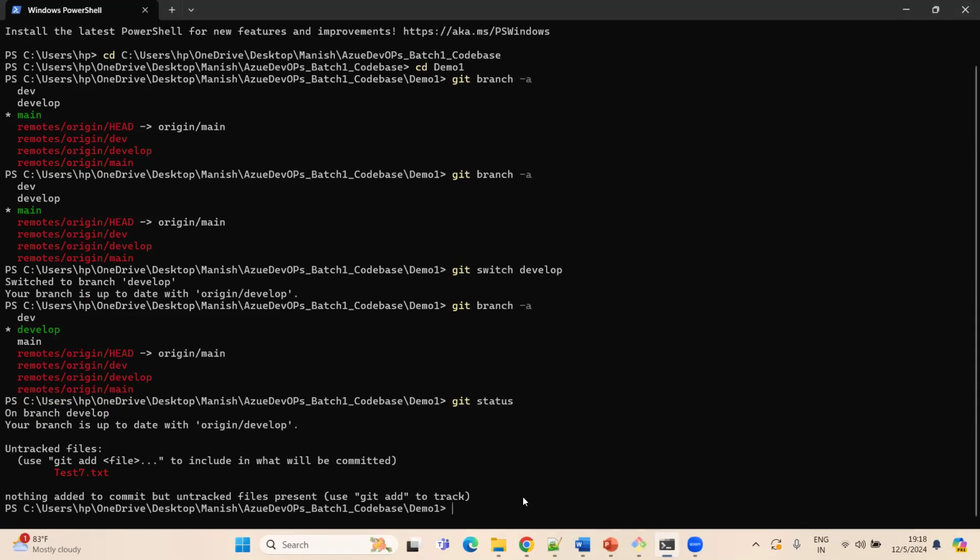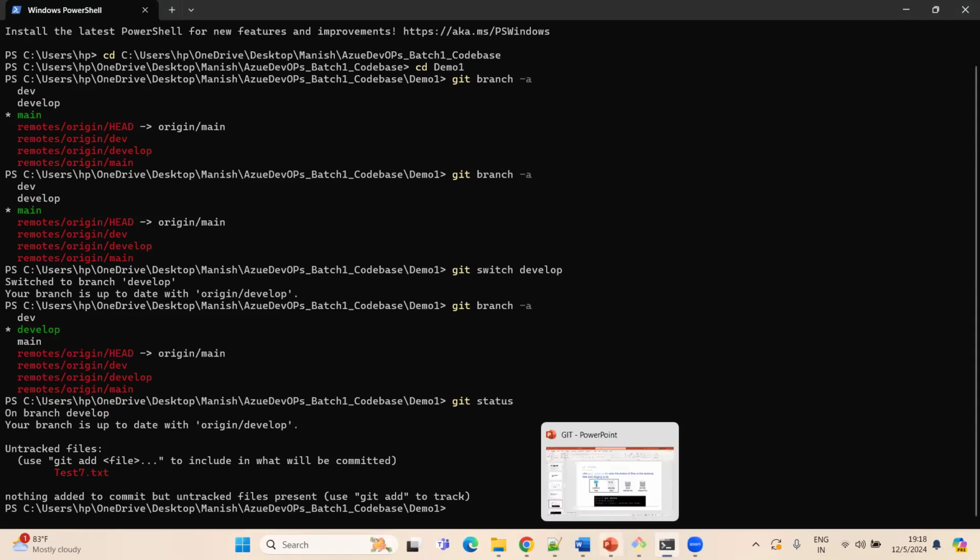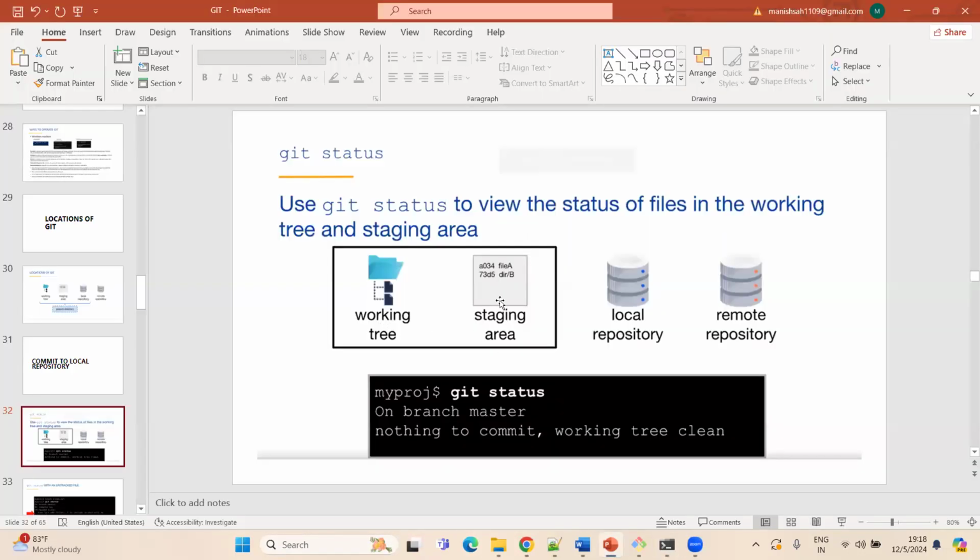Now what will be the next stage? Let me go to the diagram. Now we need to push this to the staging area, and then it will go to the local repository, the actual commit, and then the remote repository. So now we need to move this to the staging area.